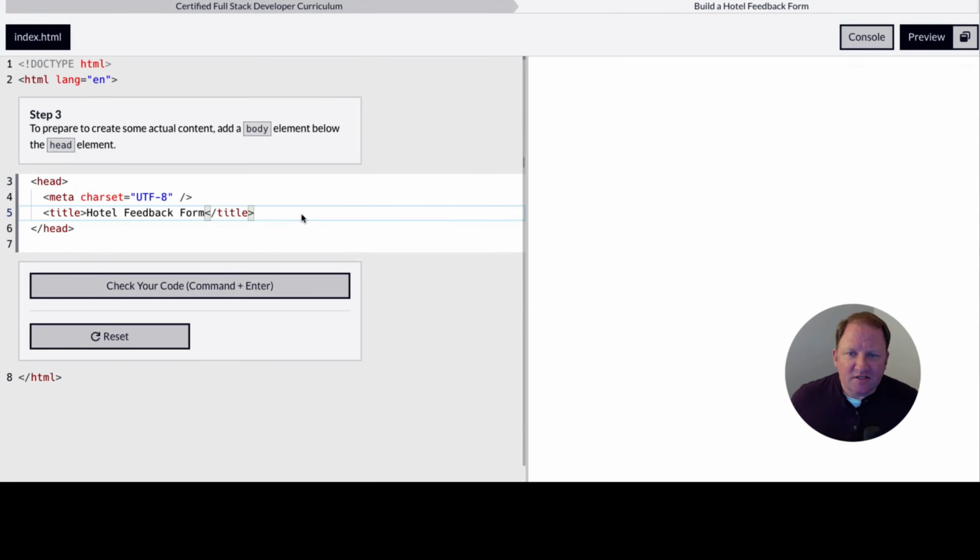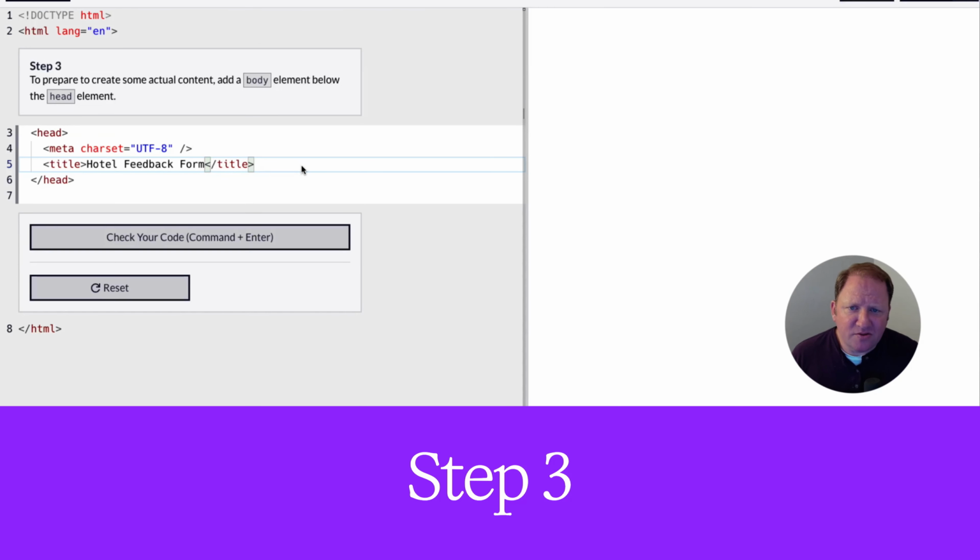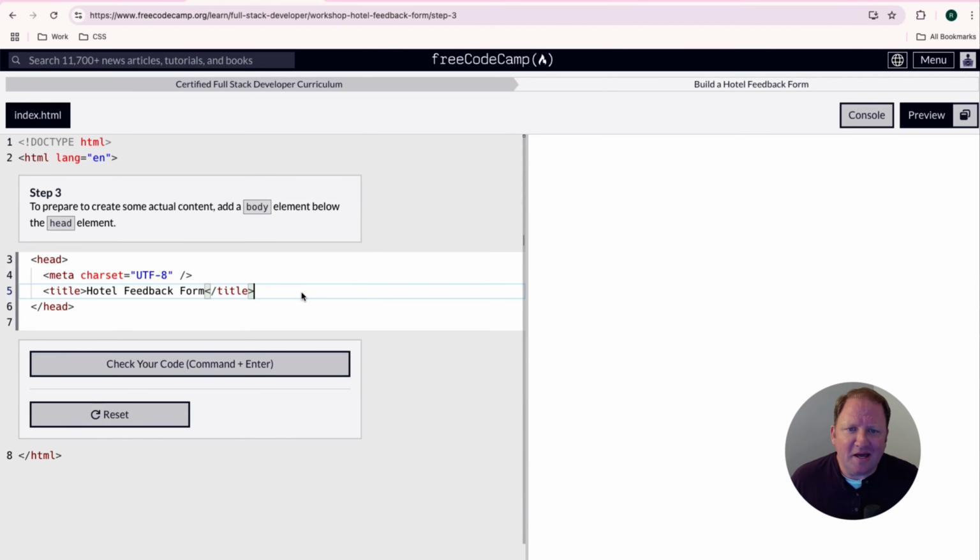We're moving on to the next step. Step number three says to prepare to create something of actual content. Let's go ahead and add a body element below the head. And so again, this is just how HTML works as far as dividing things up.